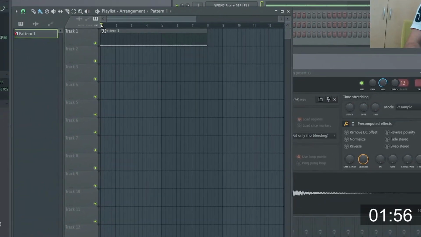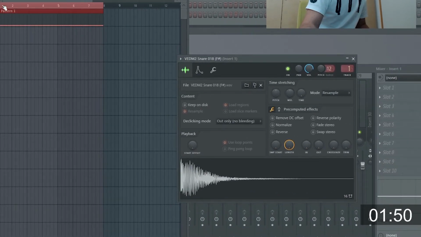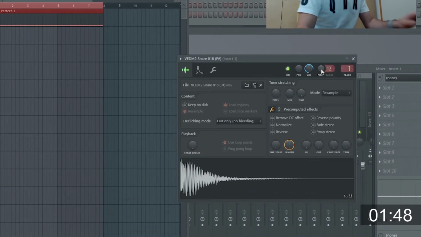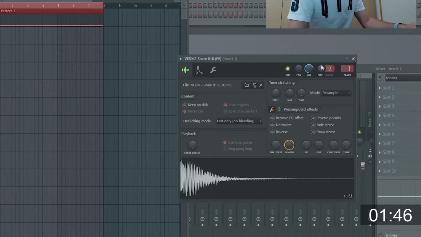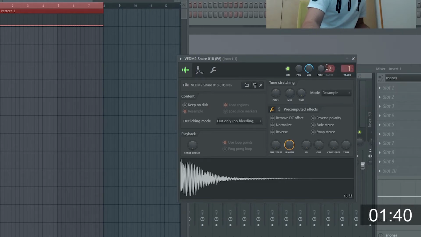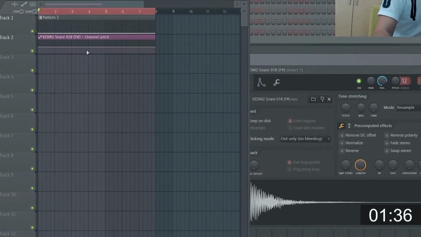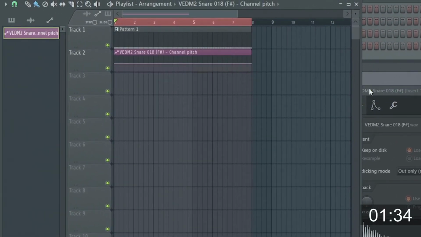Now double click on one, hold the mouse button and drag to here, and that's going to select only this part. Now go to pitch. Listen to what happens when I put the pitch up and down. You can reset it by right clicking, but you see what's happening, right? So we're going to right click and create automation, and this line represents the pitch up and down.